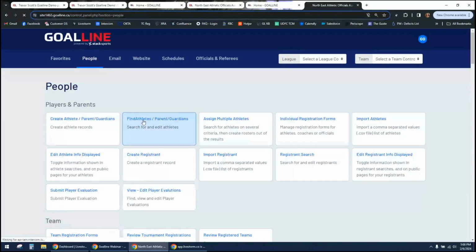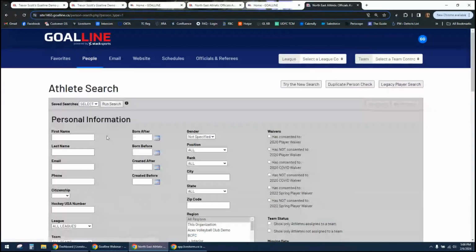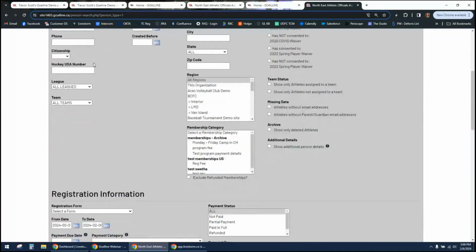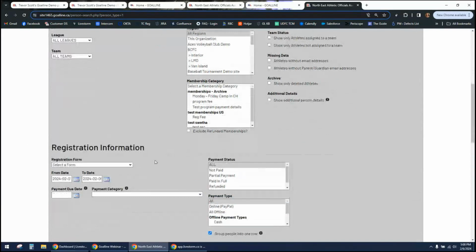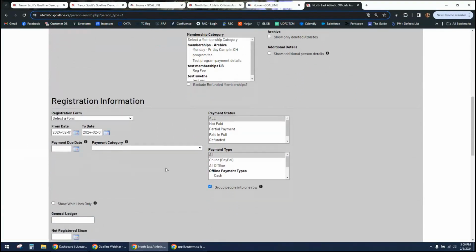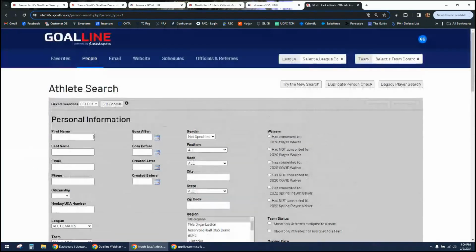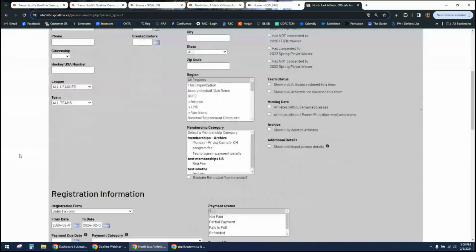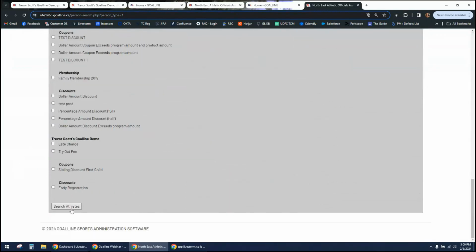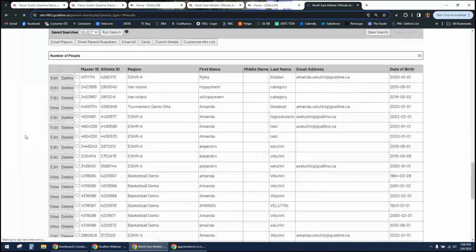Mine's labeled as athlete because I'm a multi-sport site. When I come in here, I have all kinds of search criteria, including the ability to restrict on registration forms in all kinds of different ways. And when I get my search results, I'm just going to type in a first name so that I don't get too many results here. When I get my search results, after having searched, I'm always going to have the option to email and export the list of results. Obviously, I'm concerned mostly with the email option here.